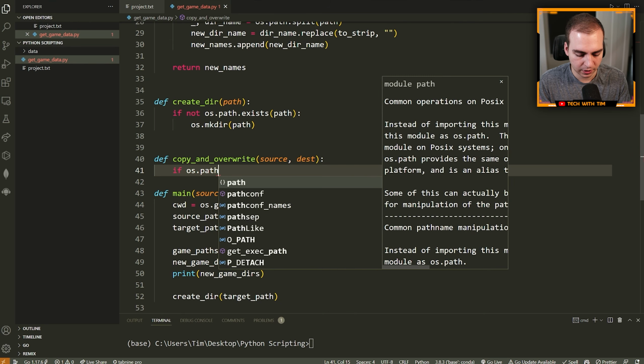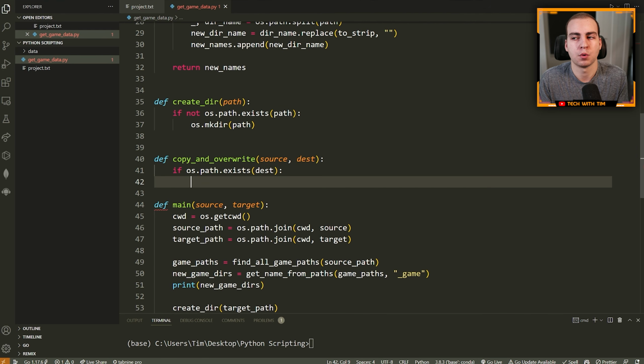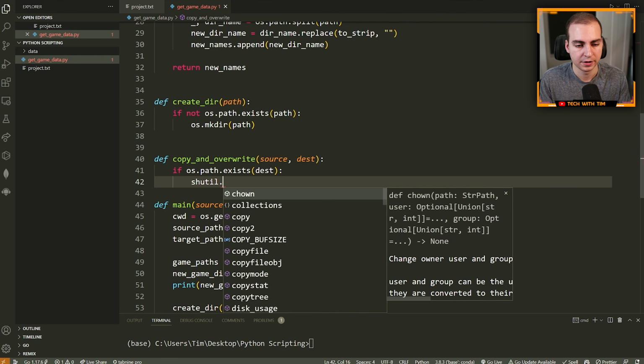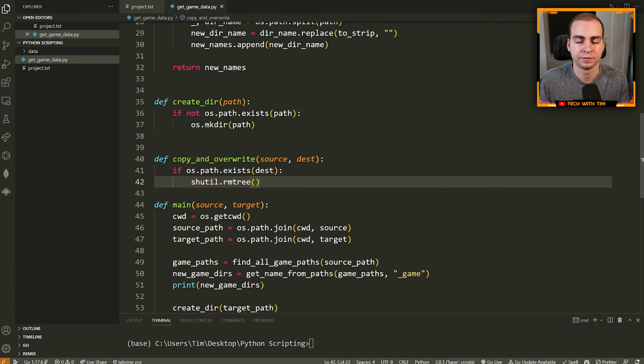So I'm going to say if os.path.exists destination, then I need to start by removing the destination folder, which I'm going to use shutil for. So I'm going to say shutil.rmtree, which stands for remove tree, which is essentially a recursive delete. And this is going to be the destination.